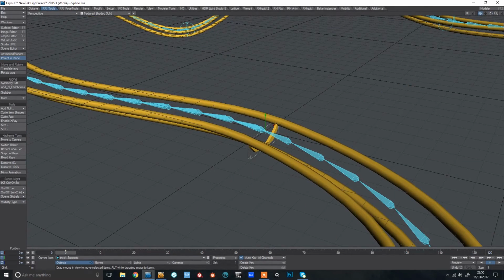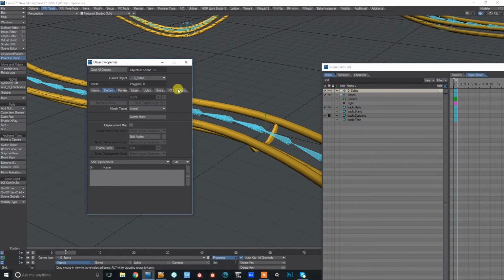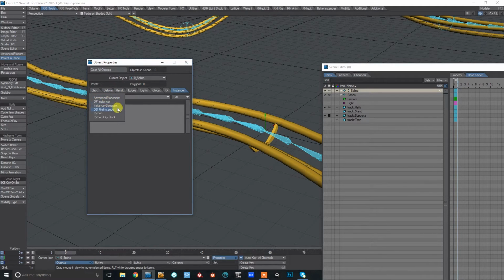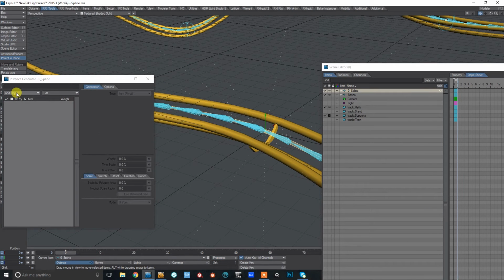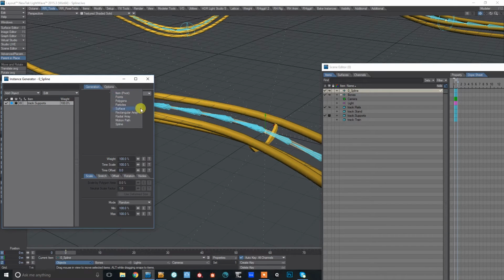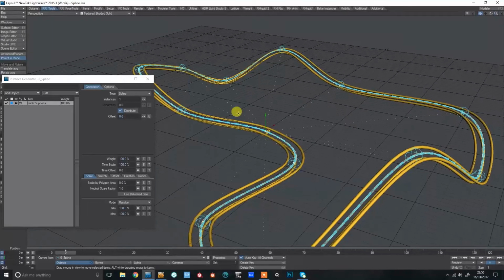So what we're going to do is we're going to select our spline, P for properties, click the instancer tab and add instance generator. So I'm just going to double click that, and I'm going to add our supports. I'm going to make them textured shaded solid, and I'm going to come across to under the type, I'm going to set that to spline, and you click the distribute button. So however many instances we have, it's going to distribute them along the length of that entire spline.